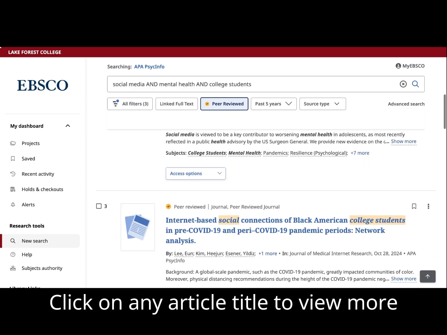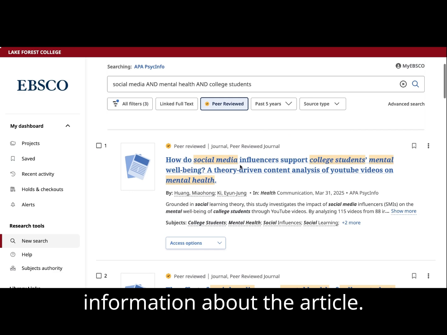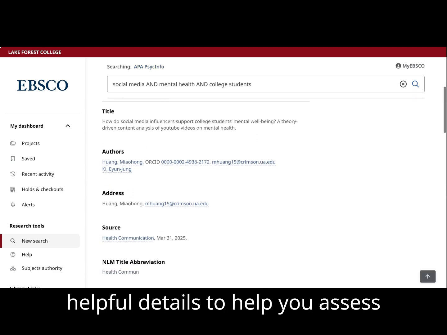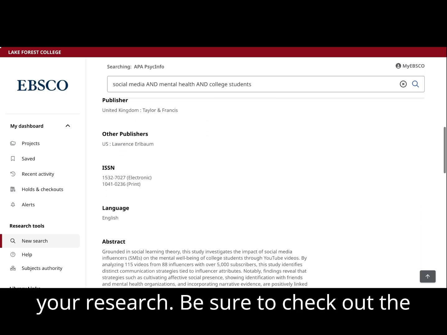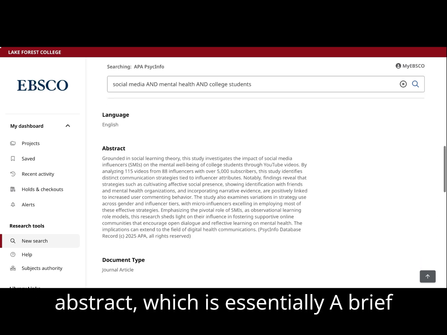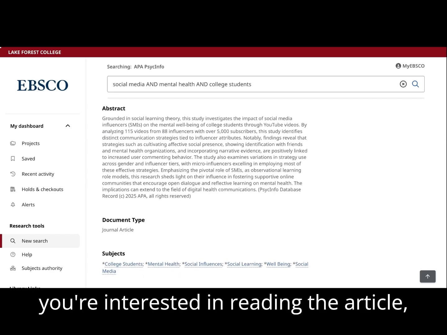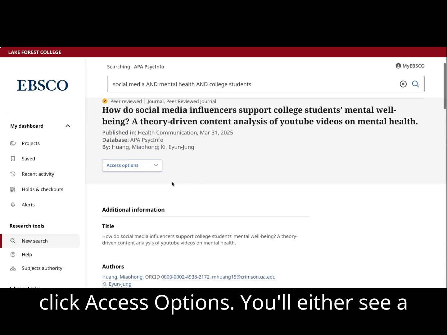Click on any article title to view more information about the article. This item record page contains a lot of helpful details to help you assess whether the source will be useful for your research. Be sure to check out the abstract, which is essentially a brief summary or overview of the article. If you're interested in reading the article, click Access Options.